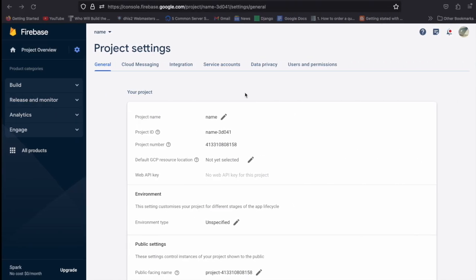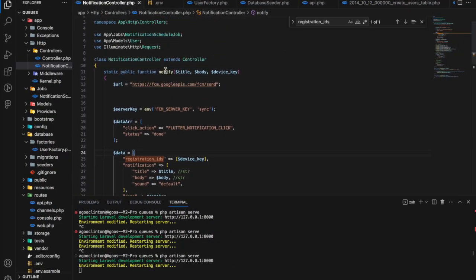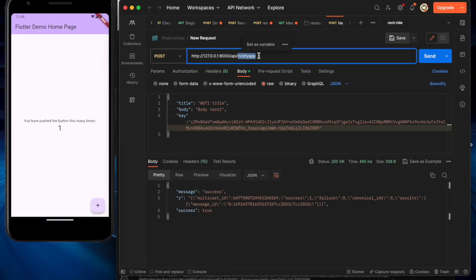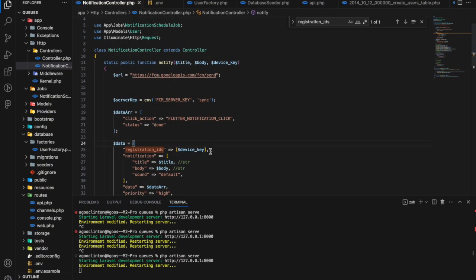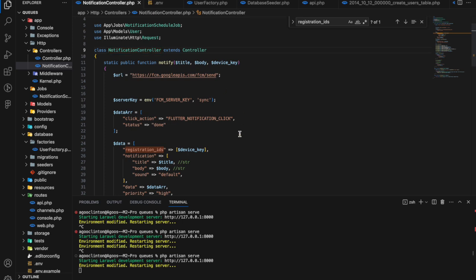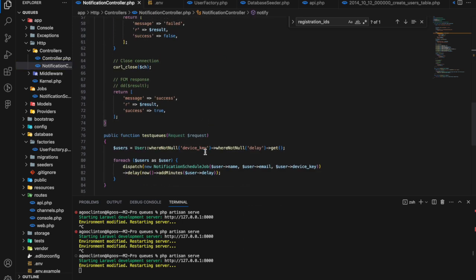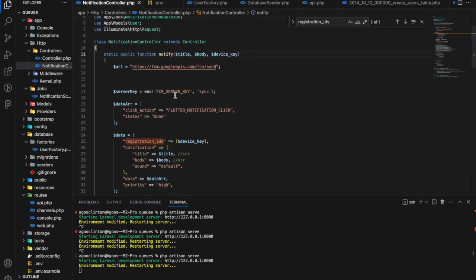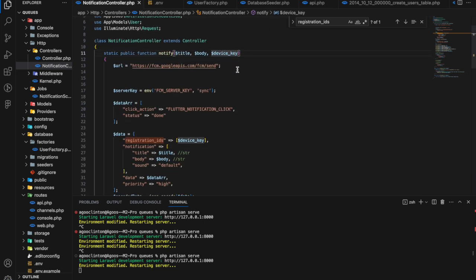So now let's move to PHP and create these methods. So inside our PHP, we're going to create a route to this endpoint. So the endpoint is at routes API notify at notify app. So what does the notify app do? So the notify app calls the notify method inside notification controller. So the notification controller accepts title, body, and the device key.